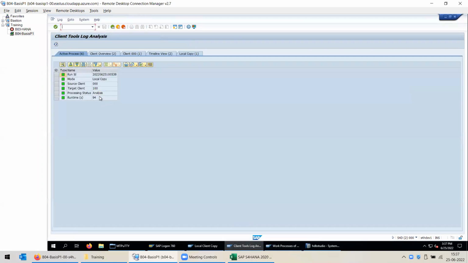Refresh. 94 runtime, 94 seconds. Still in the analysis. Normally this client copy takes around 10 minutes. It will complete around 10 minutes. In the previous old T-code SCCL, it takes more than 1 hour, somewhere around 1 hour for doing the client copy.